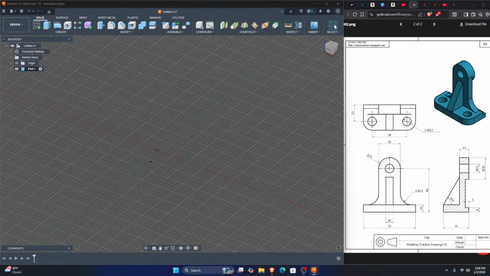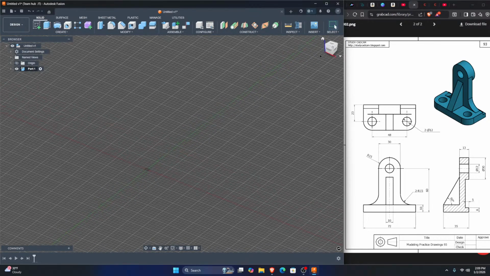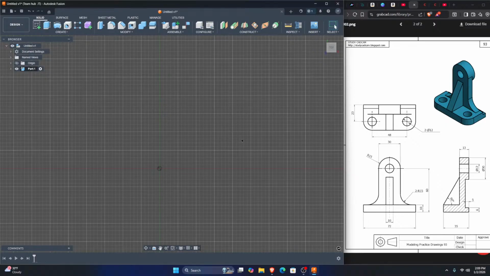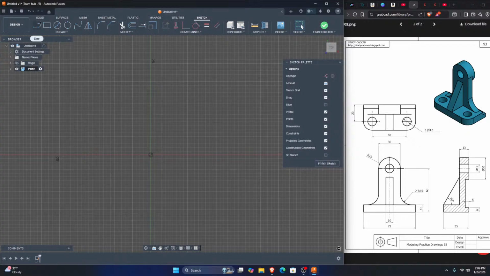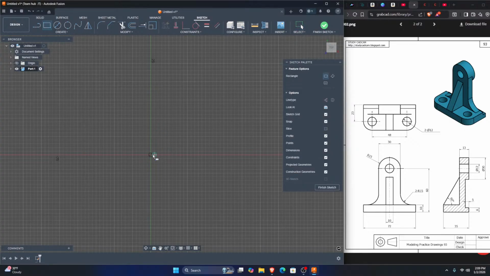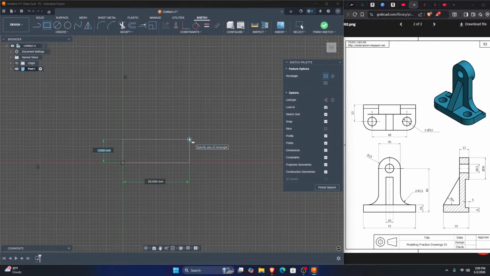Like I said, it's just a good practice to start out with. So what I'm going to do is start out with this base here. I'm going to start from our top view, and I'll do it the manual way instead of the quick click tabs. We're going to get our dimensions off of here.